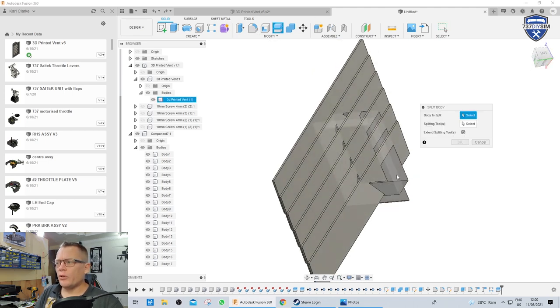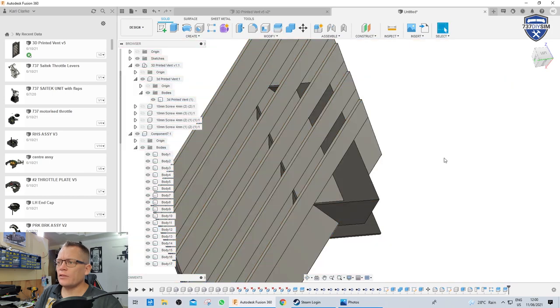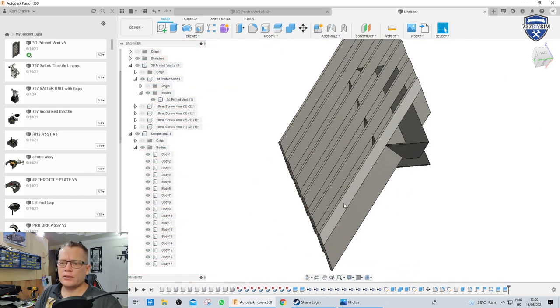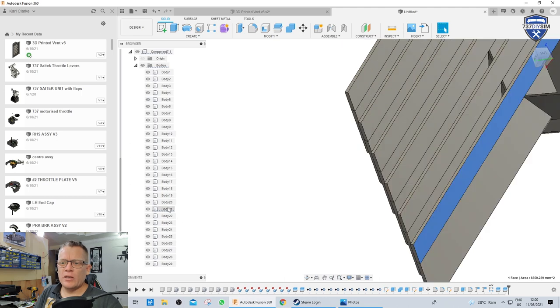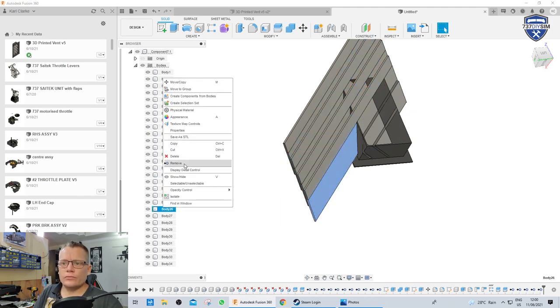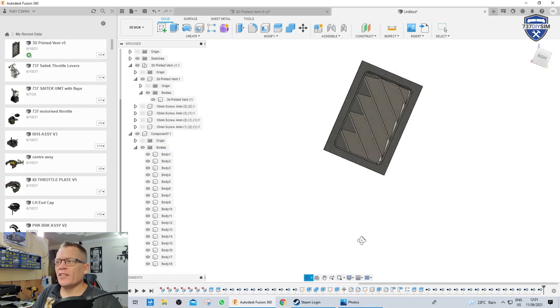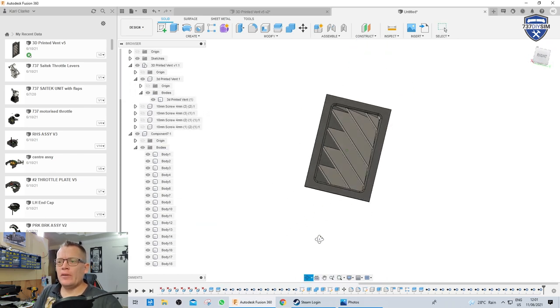So back to split body. Select the 6 vanes again. And this time the splitting tool is going to be the back face, which will create new parts. Now this bit's a little laborious, as I need to select and find and remove each one. So we've got our vanes, that's all that's remained.